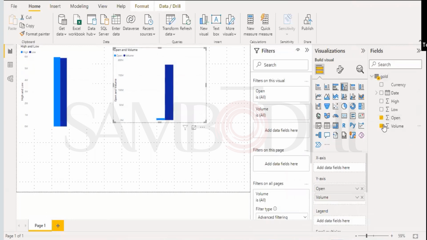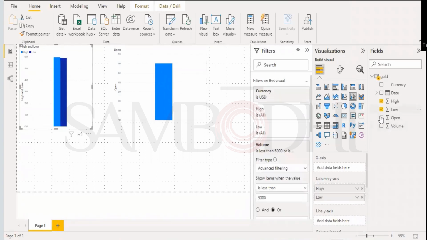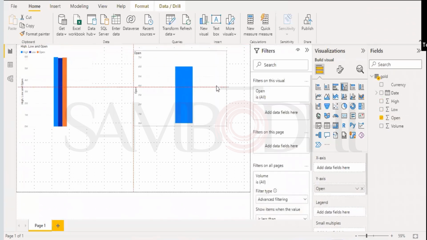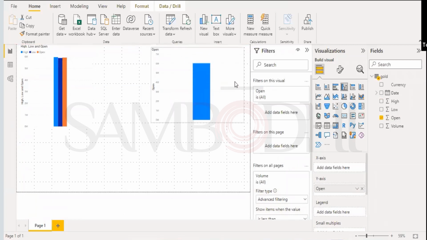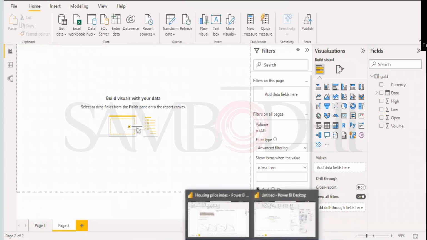If I do not select volume, suppose, that is the volume that we are seeing here. The bar chart that we are seeing is only for the open price. So if you want, you can add the open price over here also and select open, and that will show up over here. You can add multiple reports on the same canvas out here. You can also add a page here and add the different fields out here.